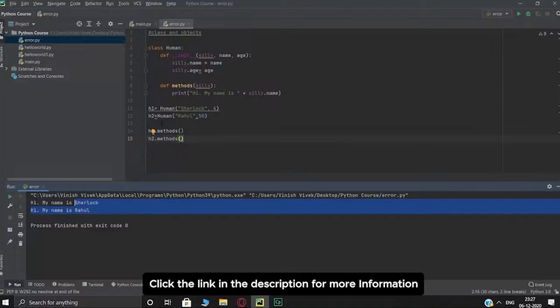Similarly, you can modify objects inside this as well. So let me just remove h2 so you can understand modifying objects without any confusion.